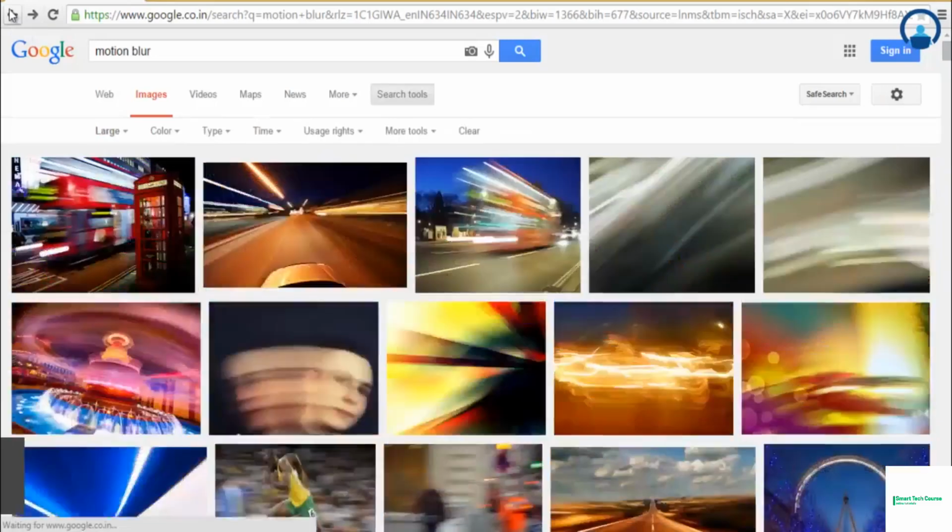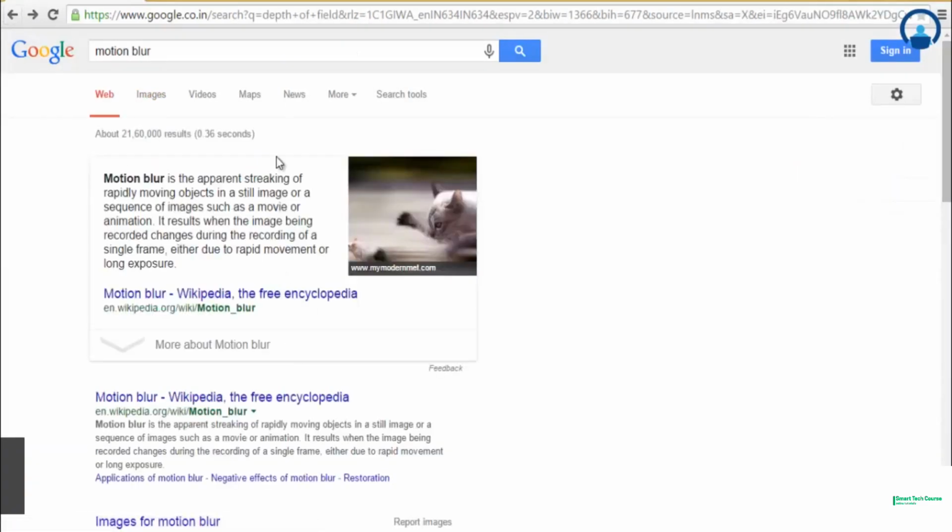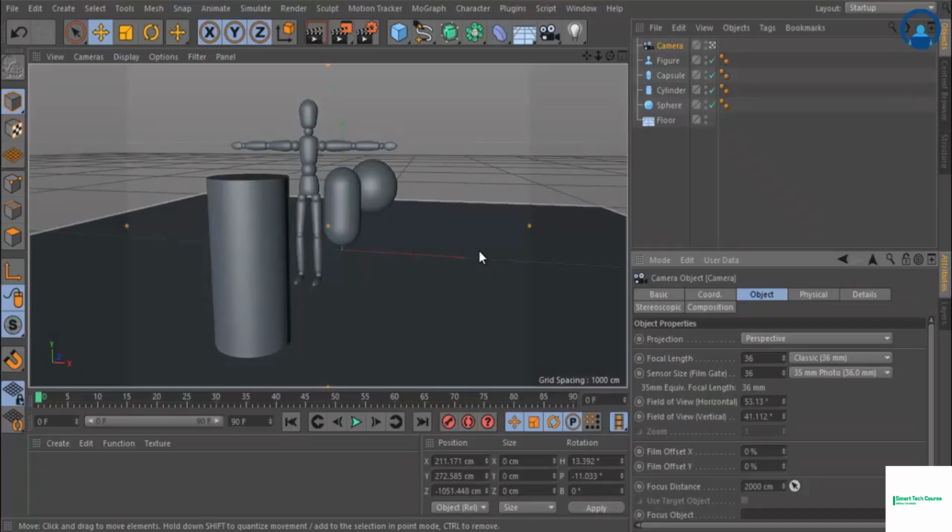You can see the definition of motion blur over here. I created a small setup of characters. To create a motion blur effect, first I have to animate my camera. So I'll show you how we can animate any object or property inside Cinema 4D.